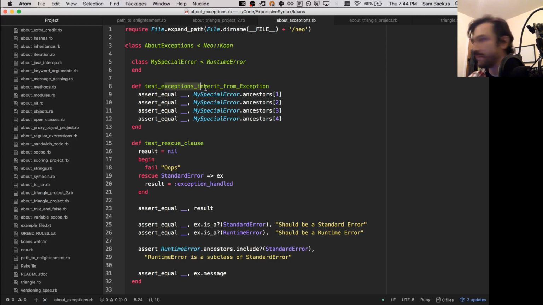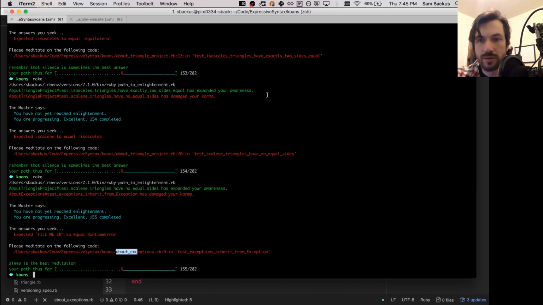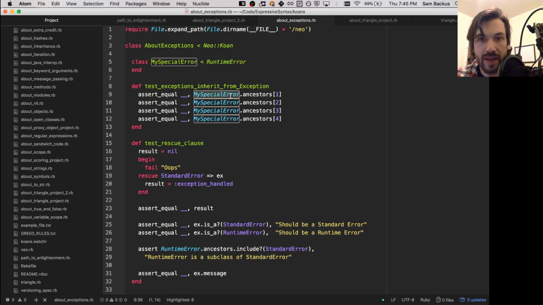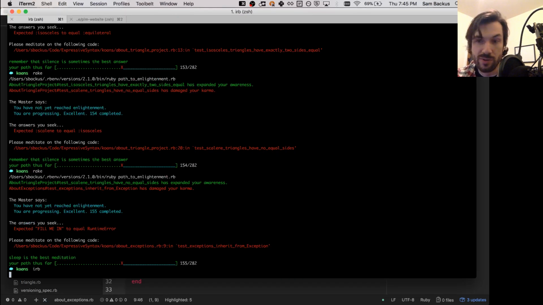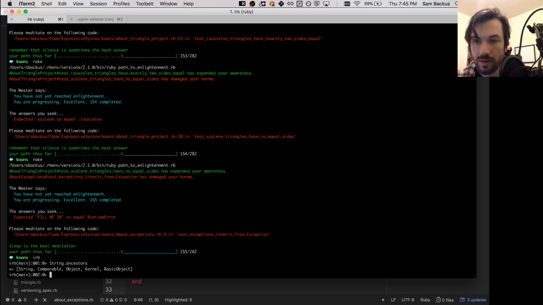Exceptions inherit from exception. Oh, interesting. I've never seen this ancestors method before. Huh. I'm a little bit curious what this does for other types of objects, right? Because we're calling it on the MySpecialError class. I mean, other types of classes. I want to see what it does for, like, I don't know, string maybe. String.ancestors. Oh, interesting. It gives us like a hierarchy of classes. So string is a comparable. It's also an object. It's also a basic object and a kernel. I don't know what a kernel is. That makes sense.